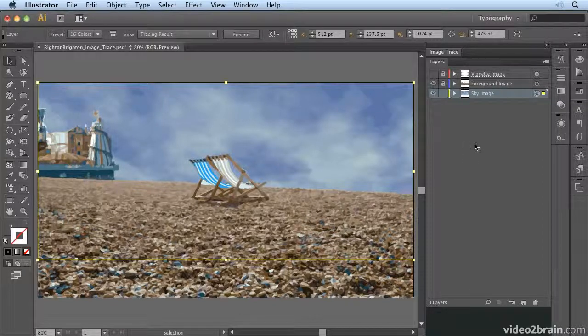So that's a little bit about Image Trace. It really is a fantastic addition to Illustrator CS6, and it gives you some really beautiful results for your artwork.